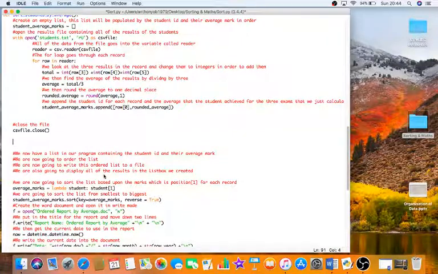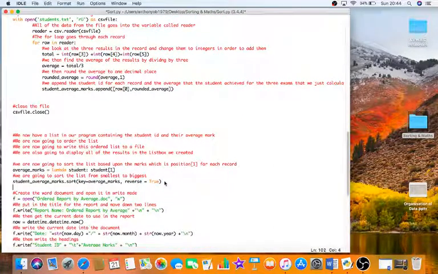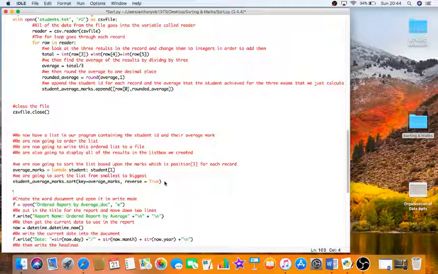So what we're going to do now is three things. We are going to order that list so that the student with the highest average mark goes to the top and the student with the lowest average mark goes to the bottom. Then we are going to open a Word document and write everything from our list into it. We're then going to add everything into our list box so it will display for us.